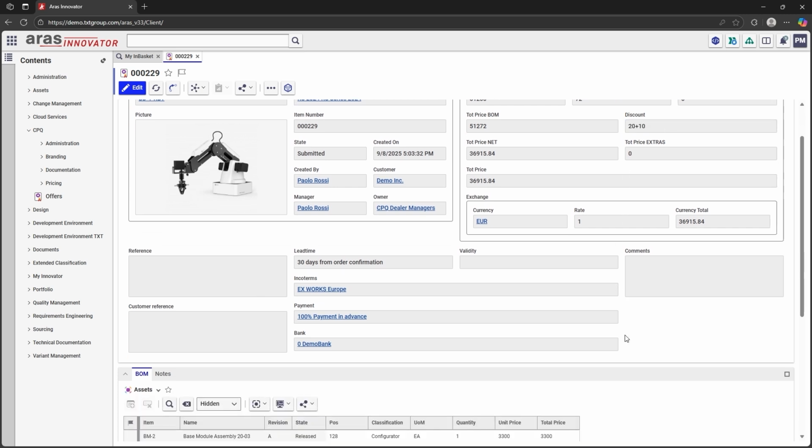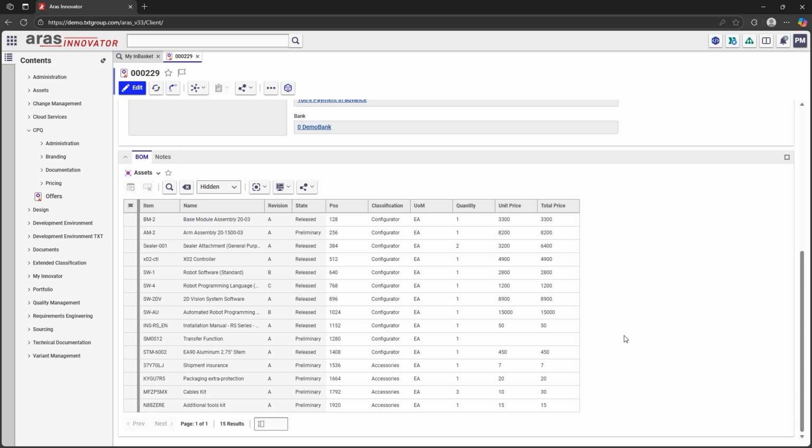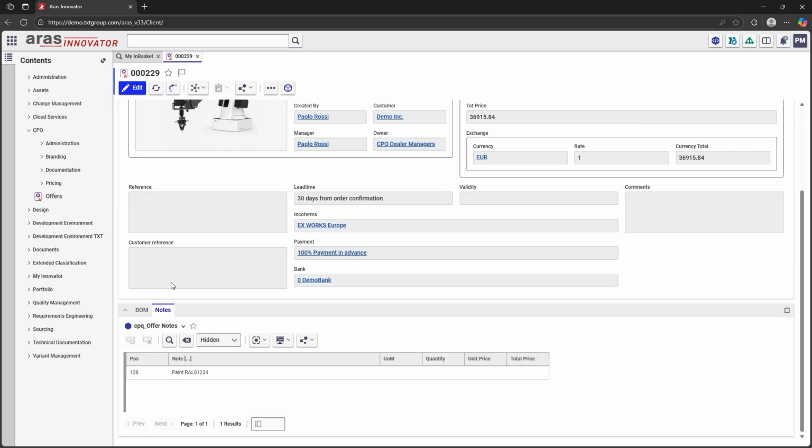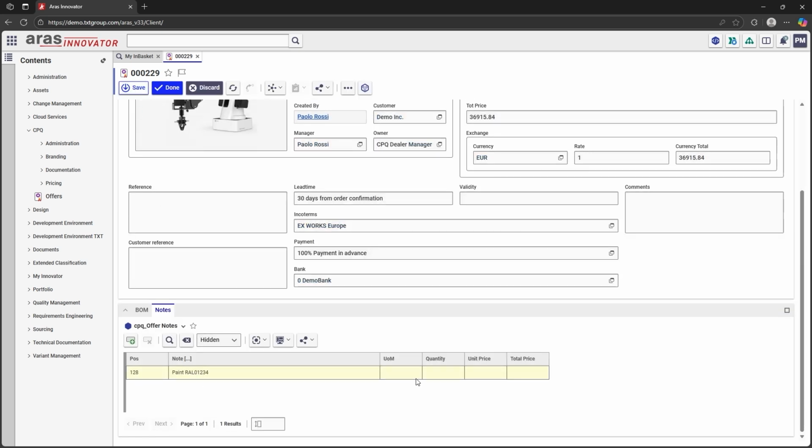Among the relationships, the bill of materials includes elements of type configurator derived from resolving variability management items and elements of type accessories from the accessories cart. The notes relationship contains the textual requests previously added, which must be priced or converted into a code within the bill of materials. Modifying the prices of the offer's relationships automatically recalculates the totals accordingly.